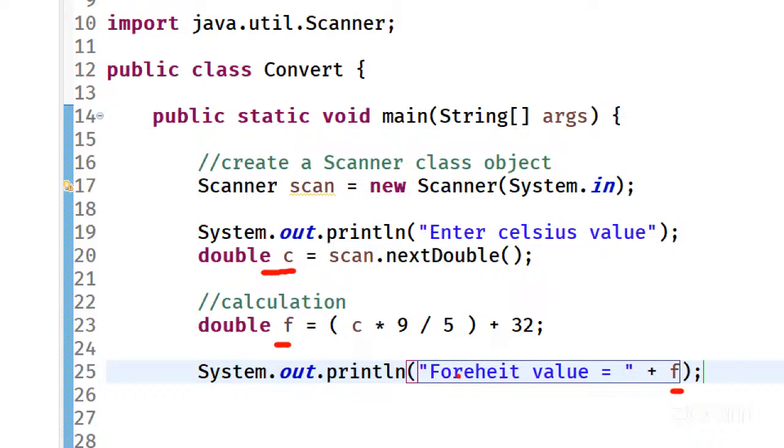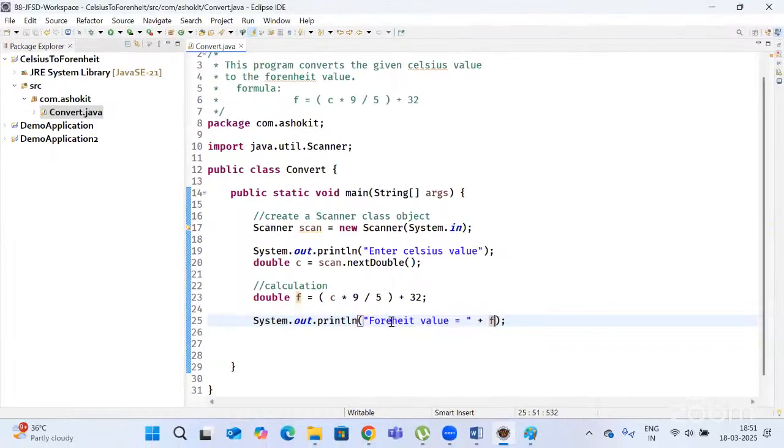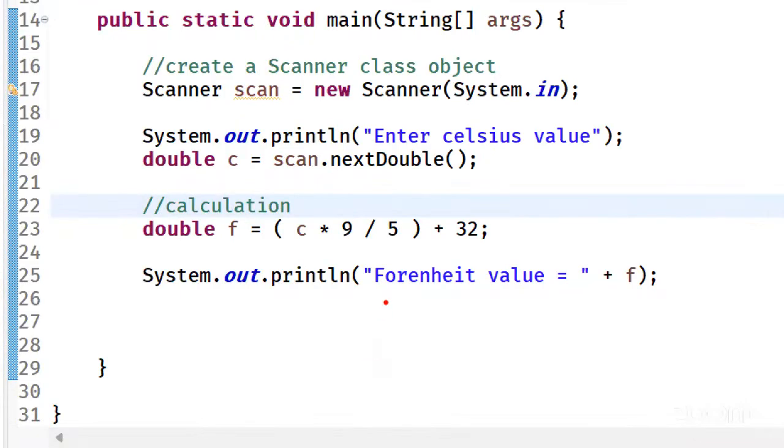First, this message is printed on the screen. What is printed first? The message, Fahrenheit value. Look at this. First, this message is printed. After printing this message, plus means concatenation. Concatenation means appending. Which variable value is printed after this string? After this message, the f value is printed.